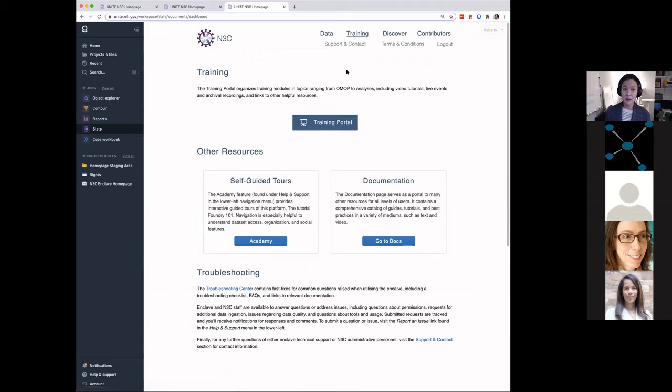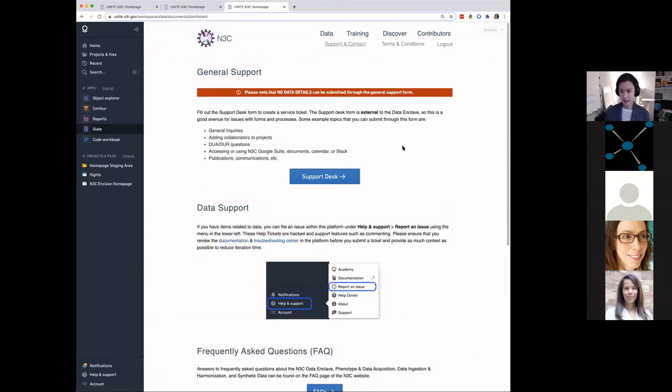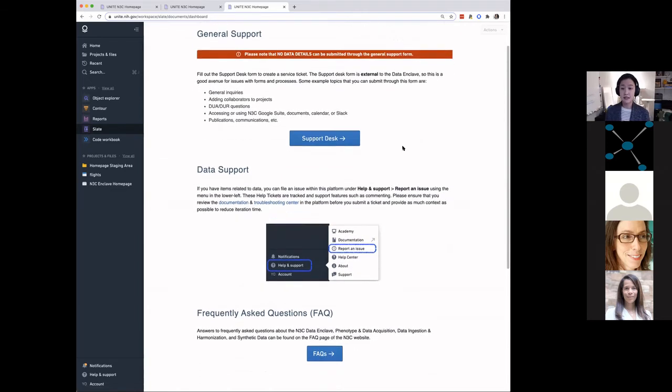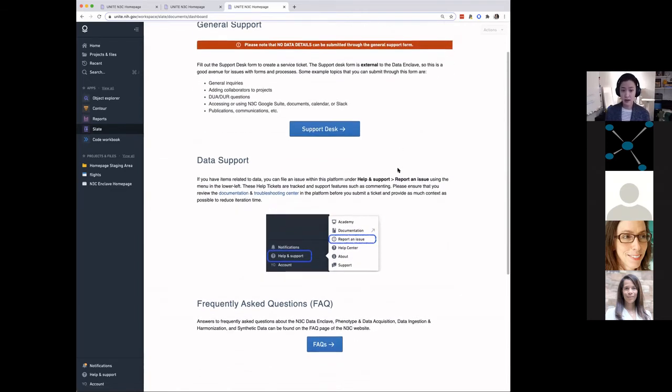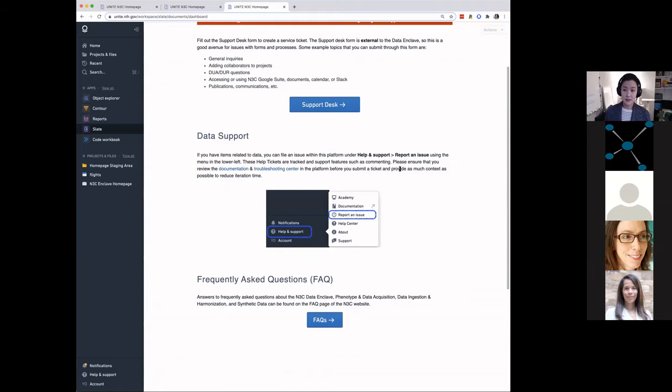And at any point, if you run into questions or issues, you can go to the Support and Contact tab. Here you have several channels of receiving help. For data and enclave specific questions, please use the internal reporting system.